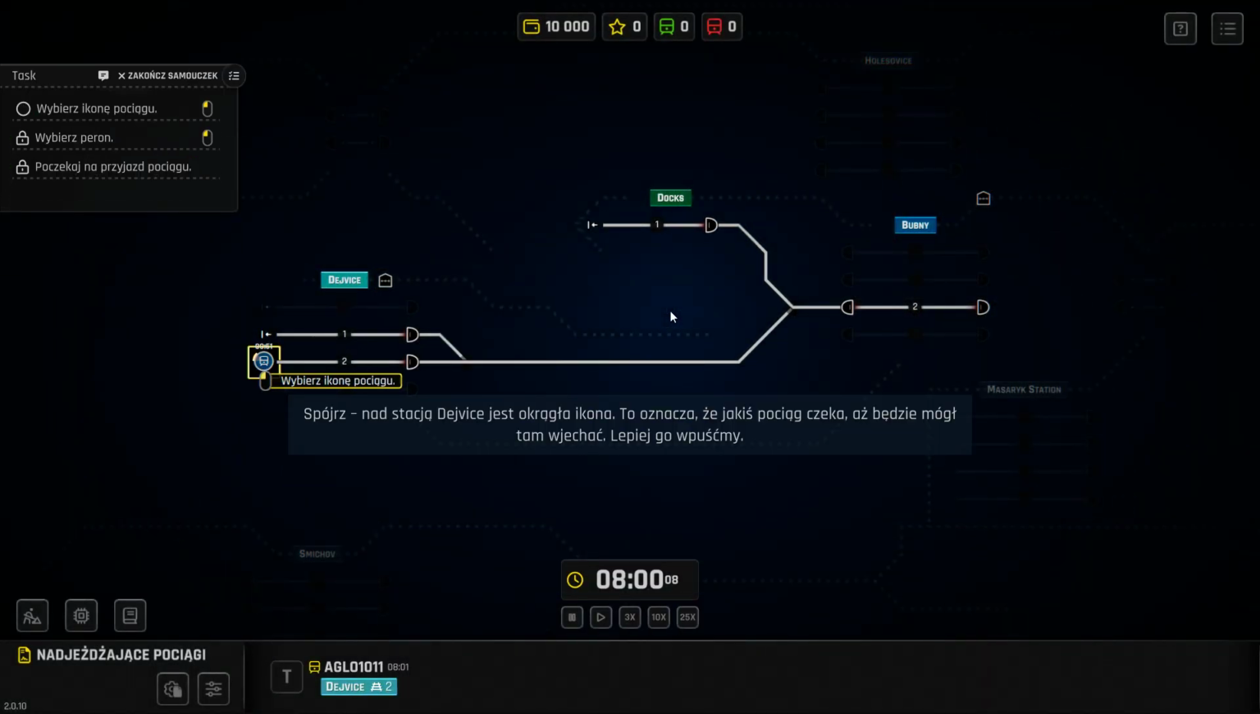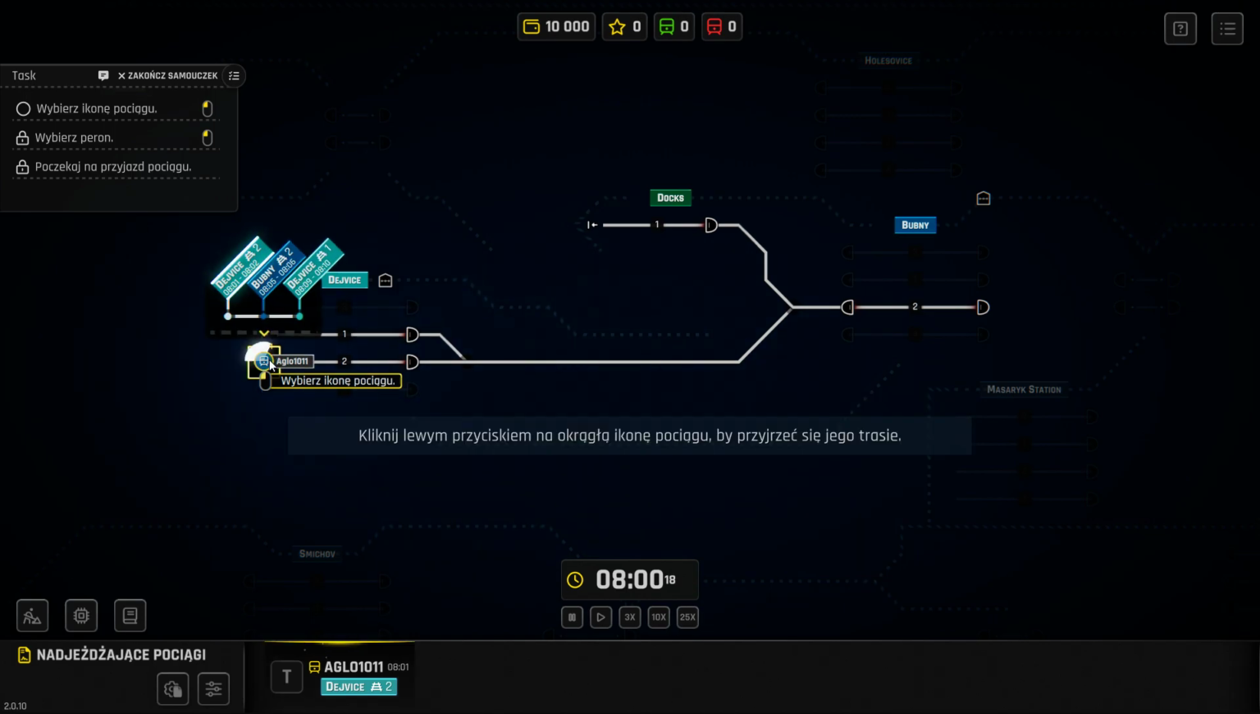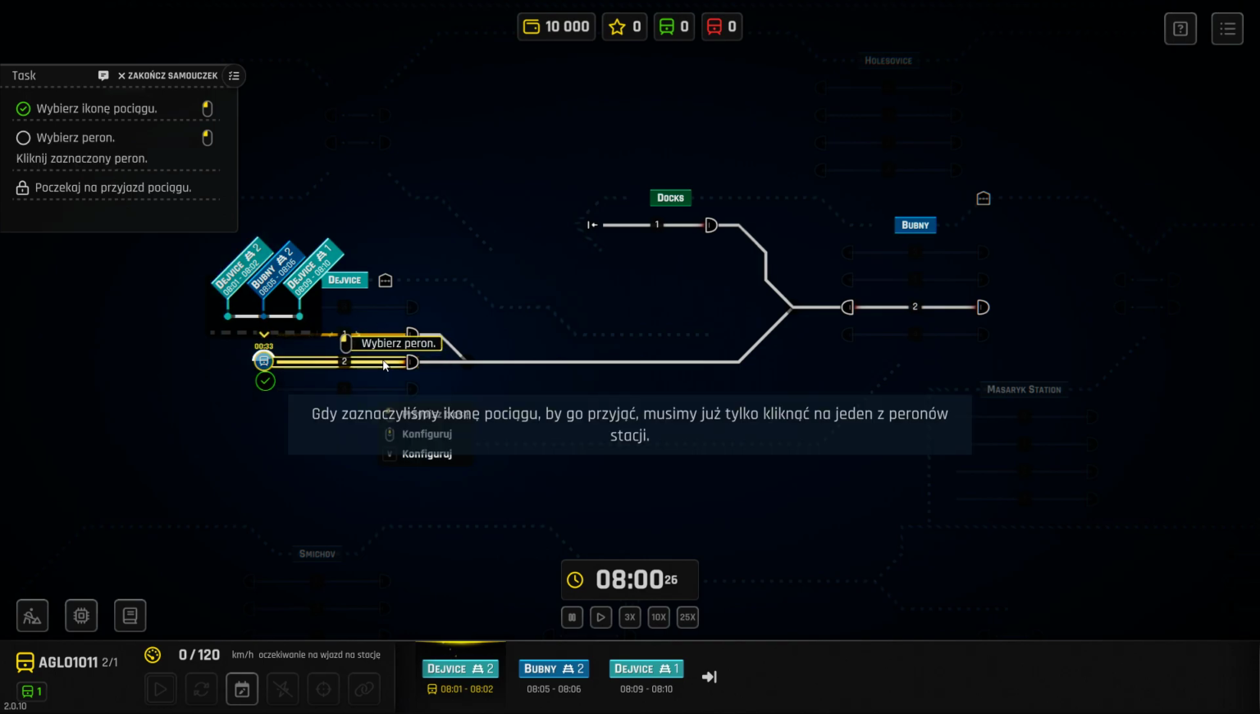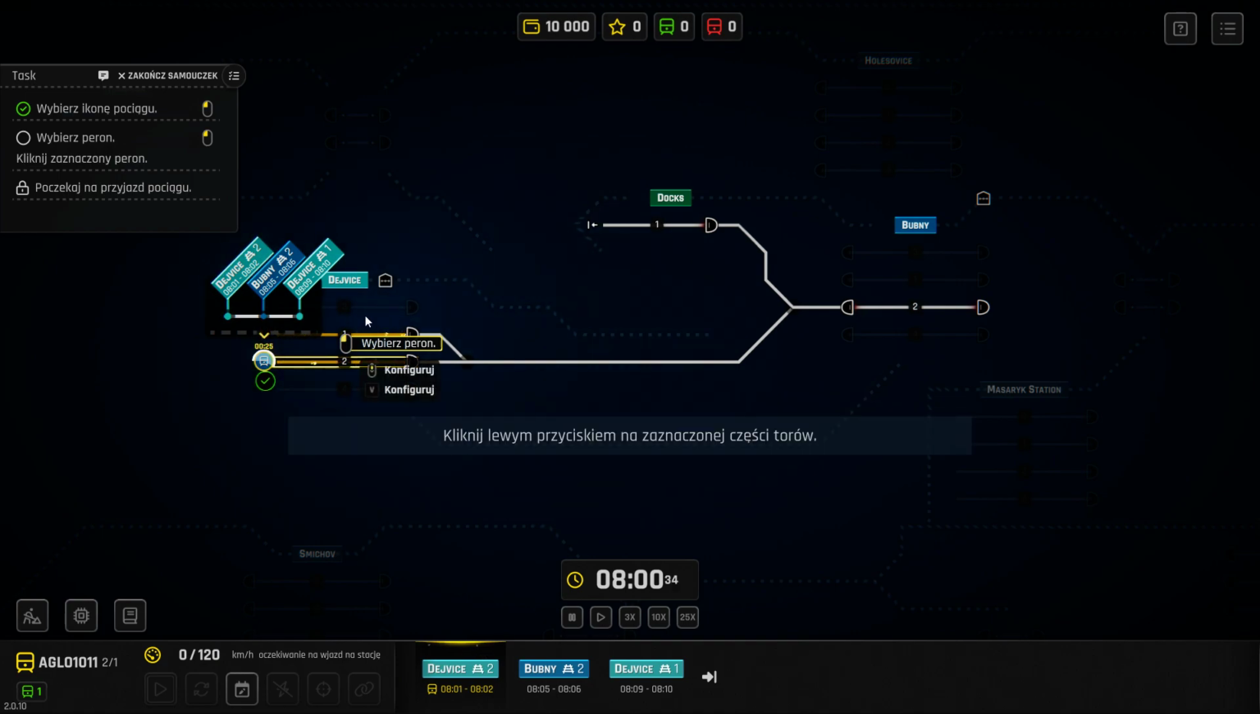Oh, look! Davidsa Station has a circular train icon next to one of its platforms. That means there's a train waiting to arrive at that platform. We better wave it through. Looks like train commuter 1011 is waiting to arrive. According to its schedule, it's looking to arrive at Platform 2. Now that we've selected the train icon, all we have to do to accept the train is to click on one of the station's platforms. Let's left-click on the highlighted track.